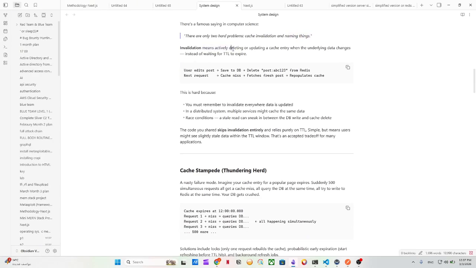Invalidation means actively deleting or updating cache entries when underlying data changes, instead of waiting for TTL to expire. So for example, a user edits a post and saves it to the database, then we delete post ABC123 from Redis. The next request is a cache miss, fetches fresh data, and repopulates the cache.